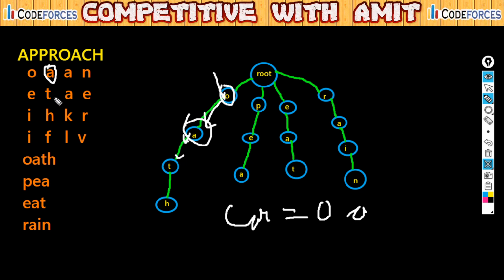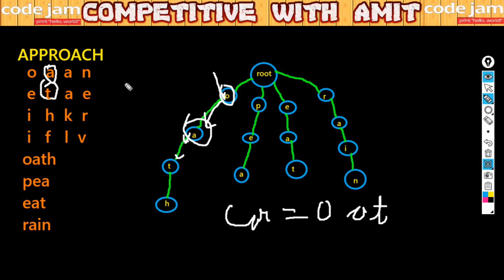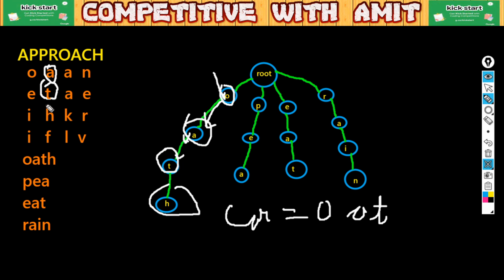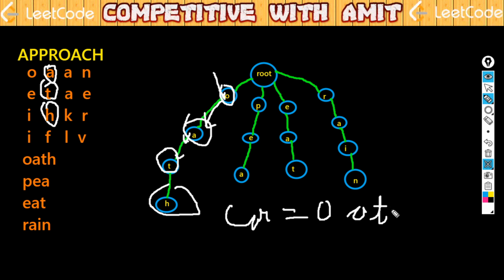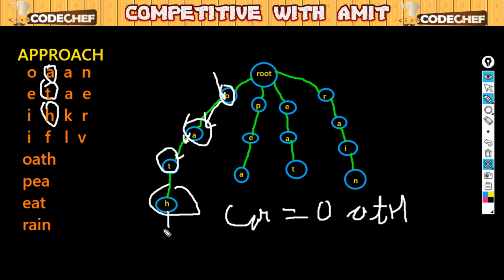We have three possible paths, so we'll try to find T. T we found, so T will be added here. After that we will go for this H part. So this H came and H will also be inserted. So we found this oath. Similarly we will do this for every node, and then we will insert after every node.